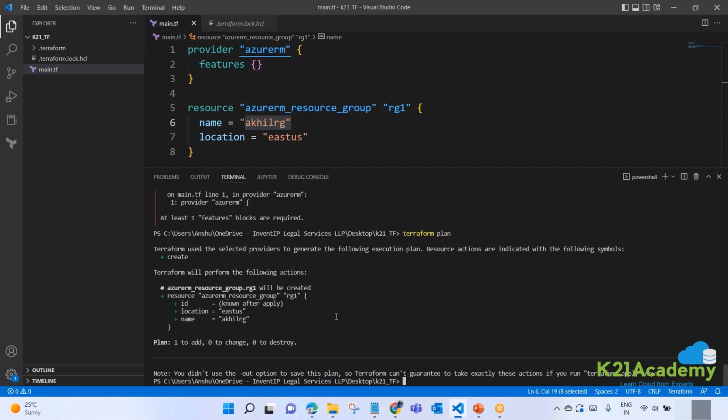Now see very carefully, everyone. I want you to understand one very important thing here. There are two names, one this and one this. Can anybody tell me which name will be used to deploy a resource group on Terraform if I run terraform apply? Will it be RG1 or Akhil RG?